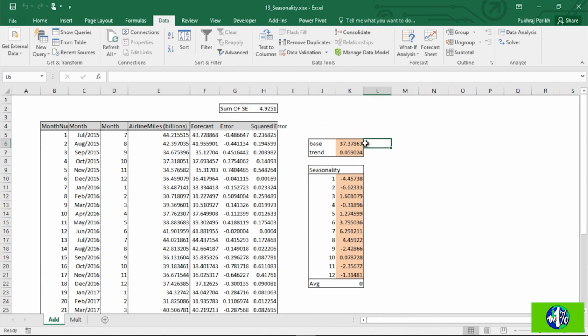You can see that we are getting a base value of 37. That is, if there was T0 a month before this initial month, in that month, without any impact of seasonality or trend, the base value was going to be 37. Then we have a trend impact of 0.05 or 0.06 nearly, which means that each month on an average 0.06 is getting added to this base value to get the total air miles traveled.